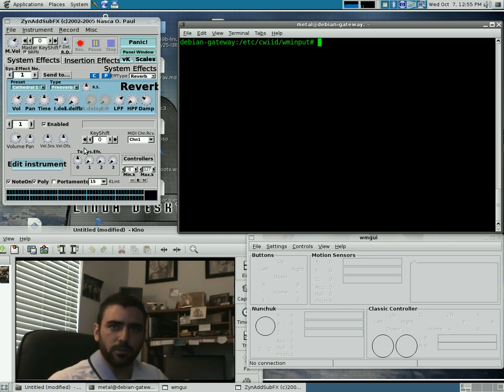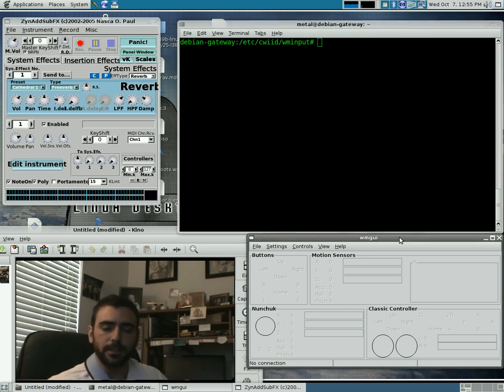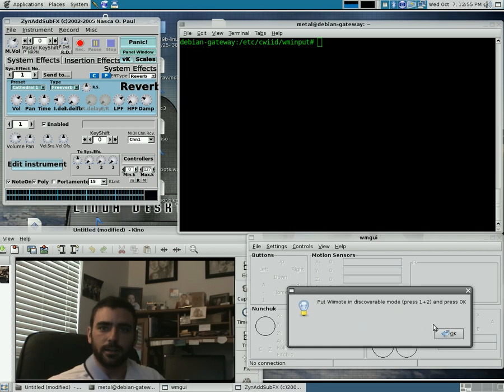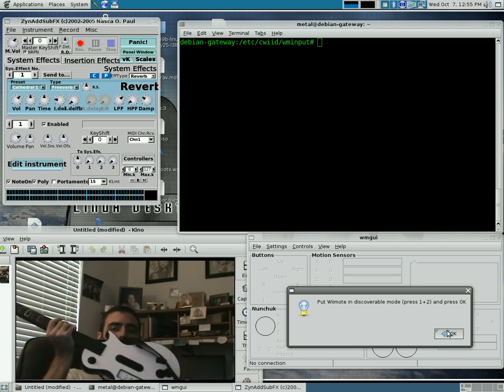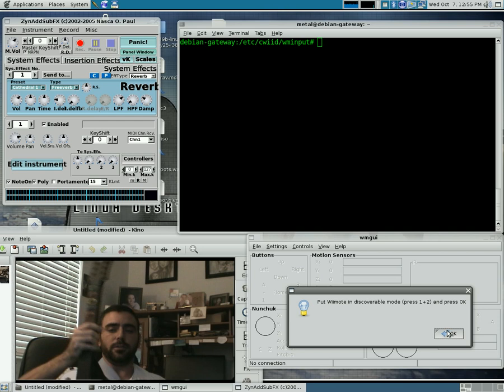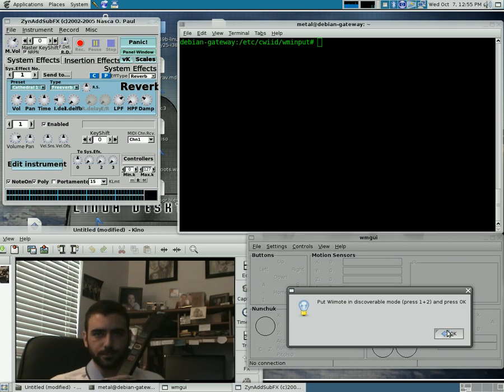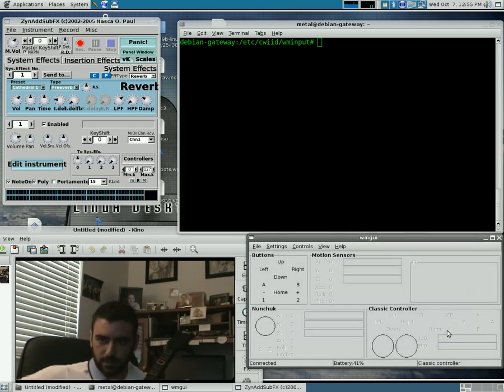In my first tutorial, I showed you WMGUI, and we're going to connect that to our Wii controller. So I'm pressing 1-2 on my controller and clicking OK here. Remember, we're connecting through Bluetooth, so make sure you have your Bluetooth adapter connected. After a few seconds, we'll be connected. And once again, you can press the buttons inside your Wii controller here.